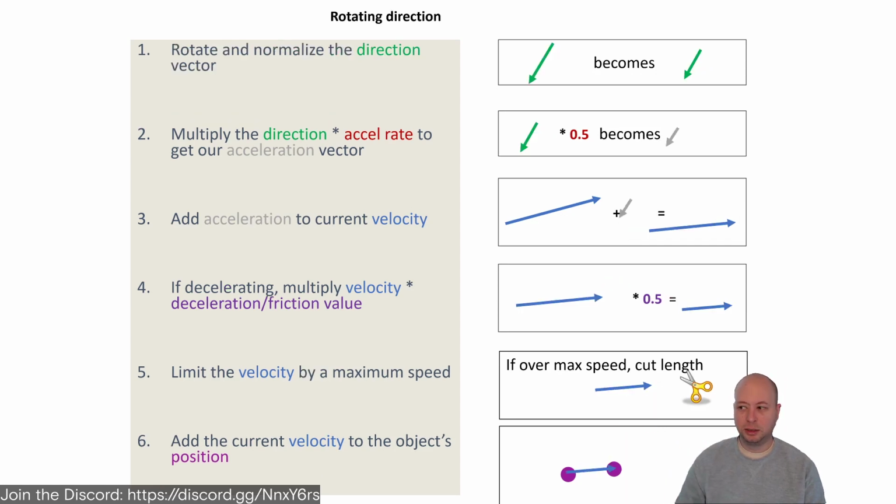Cool. So when we rotate the direction vector, now we are pointing in a different direction. Now we may be moving and pointing in a different way than we're moving. And so in that way, we are now adding an acceleration in a different direction than the current velocity. So again, this shows how you can rotate an object or move it in a different direction.